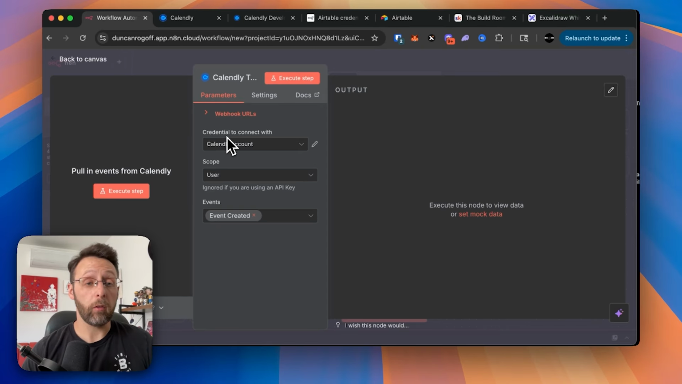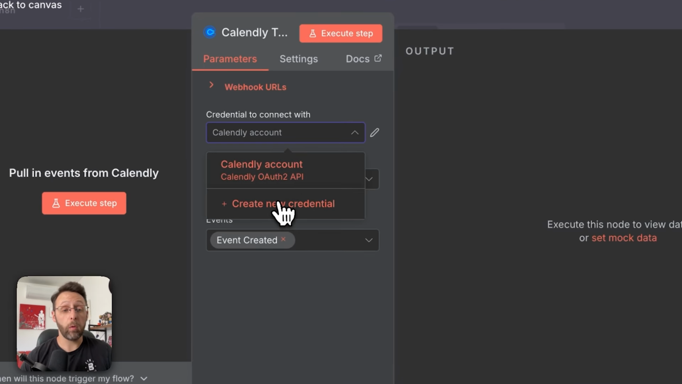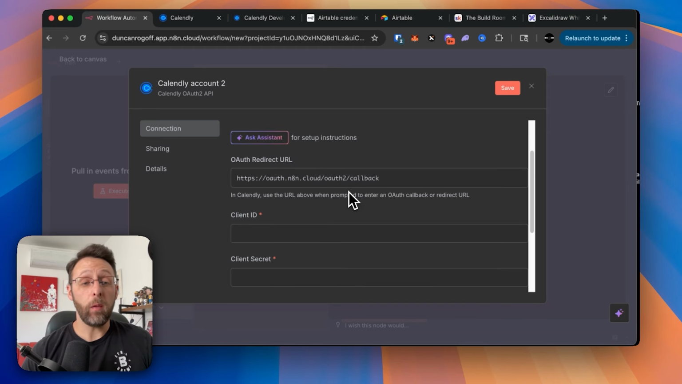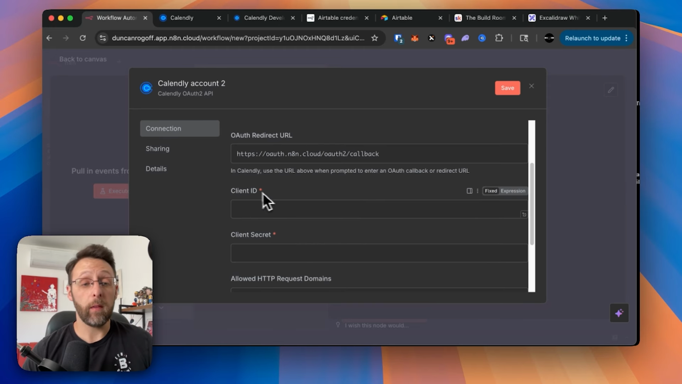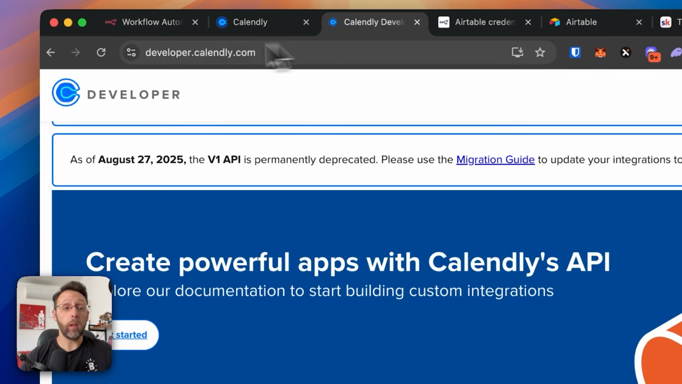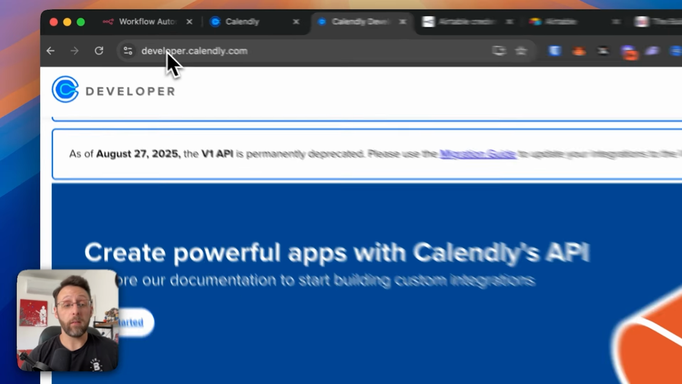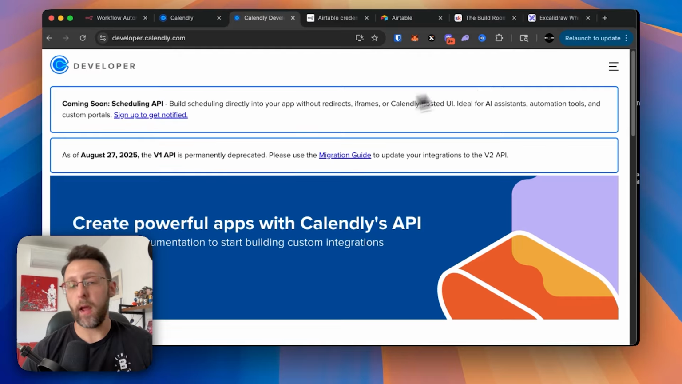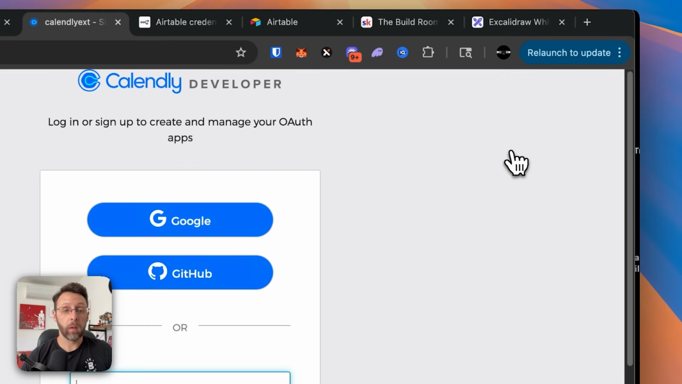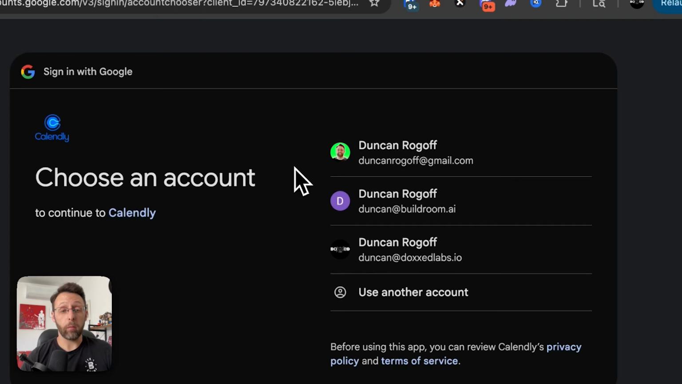What you're going to do here is go to Credential to connect with, and we're going to do Create New Credential. OAuth 2 is the recommended method, and you can see we need a couple of things: the client ID and the client secret. So we also need to come over to developer.calendly.com and create a developer account. It's really easy. You literally just need to sign in with the account that you use for your meetings. So if we come over here, we can go to Login or Sign Up. I'm just going to go ahead and log in with my Google account.